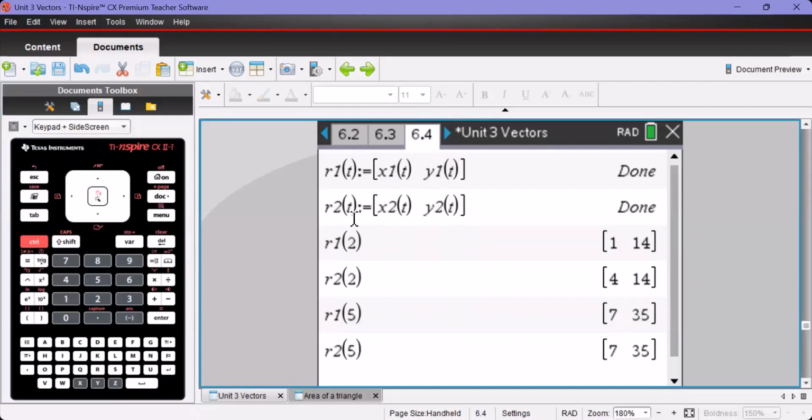Just continuing on there, again, I've got R1 of T and R2 of T. They've been assigned. And in the calculator application, we can also determine these. That's the point of collision, R1 of 5 and R2 of 5 at 735, and that's represented there as a row vector, and 114, 414. That's the situation when T equals 5.